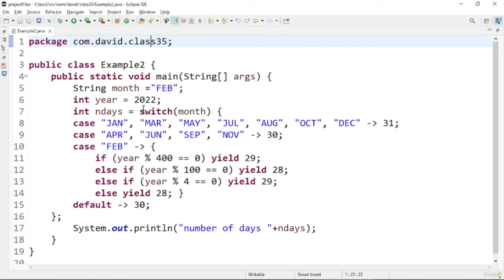And here we can see the logic. For whichever months have 30 days, I return a 30 value, and whichever months have 31 days, I return 31. And for the other case, when it is February, I calculate whether it is a leap year or not. If it is a leap year, I will return 29. If it is not a leap year, then I will return 28. That is the flow of the logic.